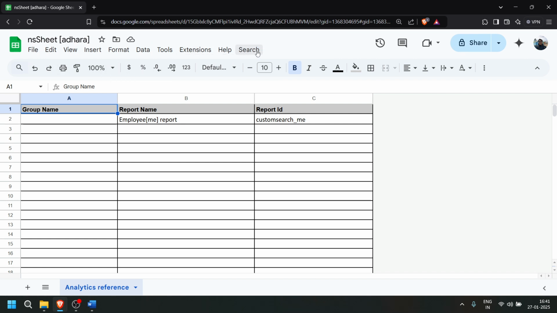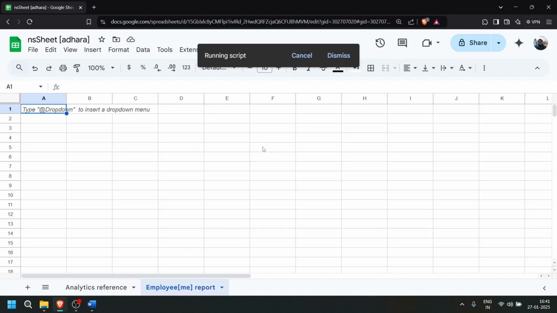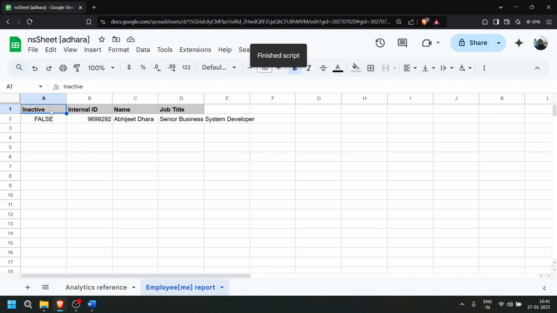So as you can see, the search menu has popped up with the report name over here. I can just go ahead and click on this menu item and it should run a script in the background and pull the data into a new sheet. Yep. So as you can see, the new sheet has been populated with the saved search data.